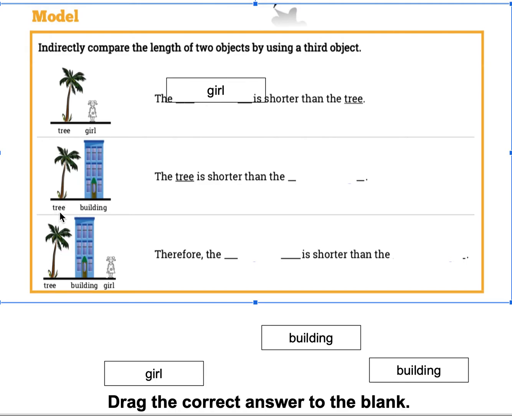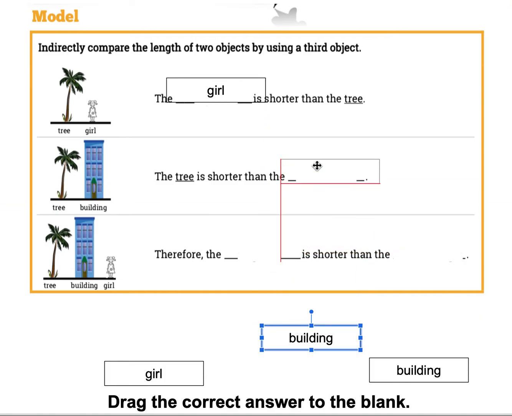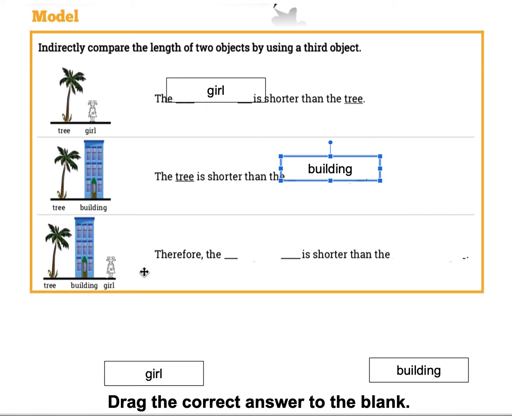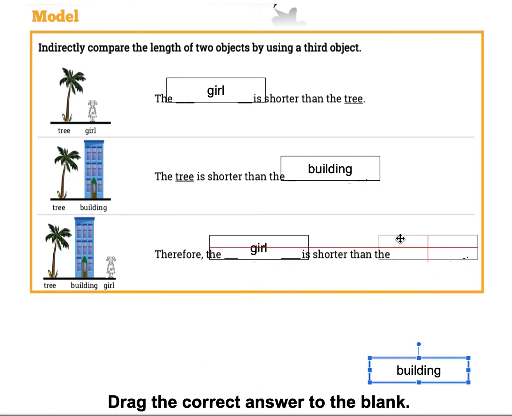Now I am comparing the tree and the building. Let's read the sentence. The tree is shorter than the building. Correct. I'm going to move it. And last, we're going to compare the two objects indirectly. Therefore, the girl, the first object, is shorter than the building, the third object.